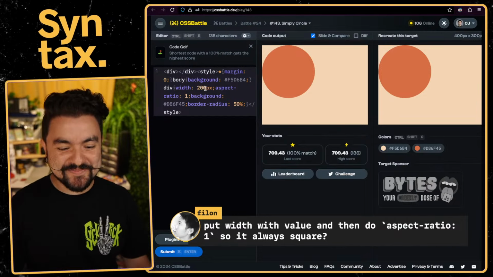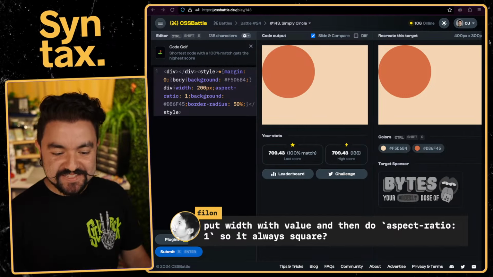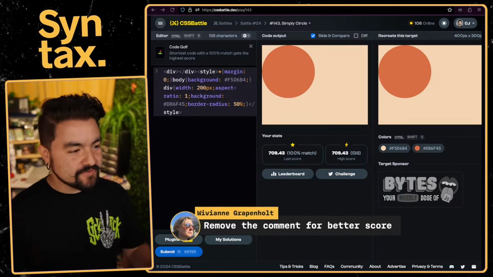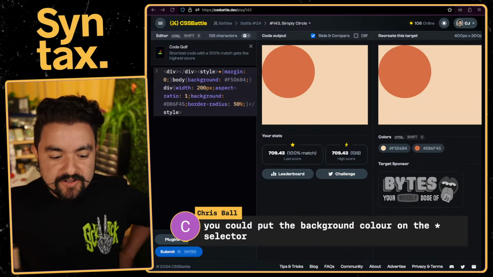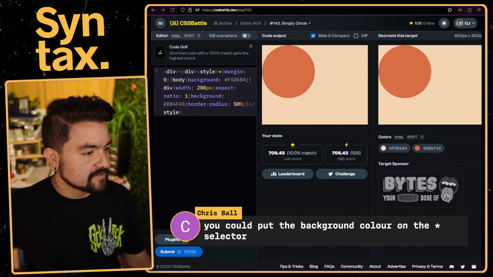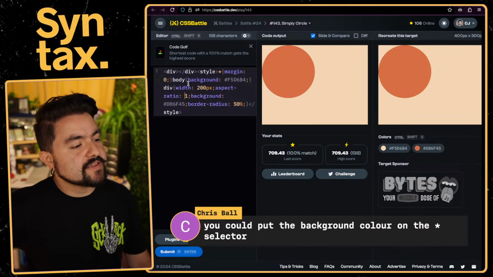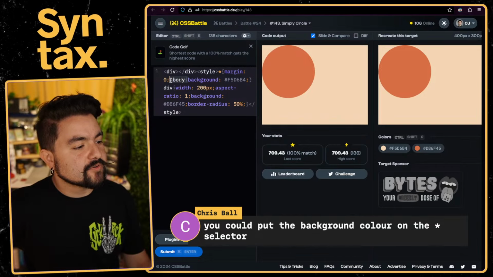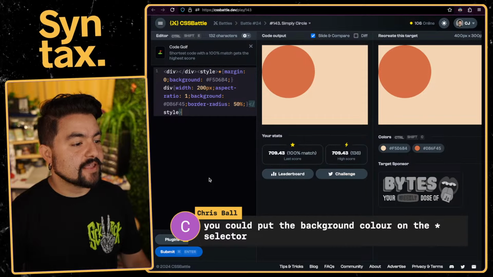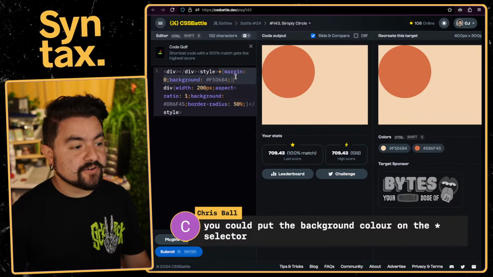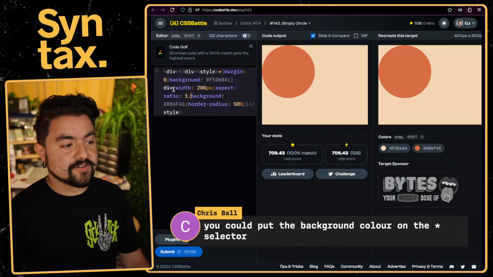I don't know. I'm going to move on, though, because there's a couple others that I want to do. So yeah, once you remove the comments, that helps, too. Thank you, Vivian. Put the background color in the star selector. Yeah, I guess that could work, right? Because then the div's background color would override it. That would actually decrease a little bit. So if we just say background like that, this sets the background color as beige for everything, and then we override the background color of the div.